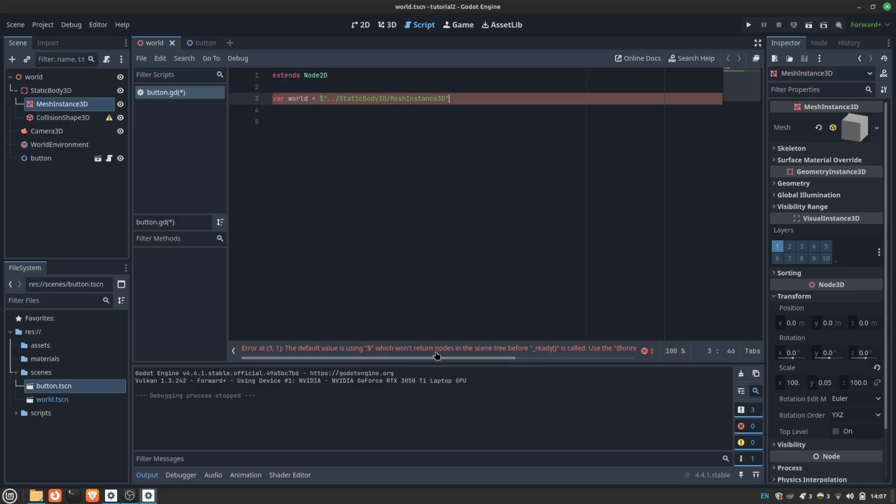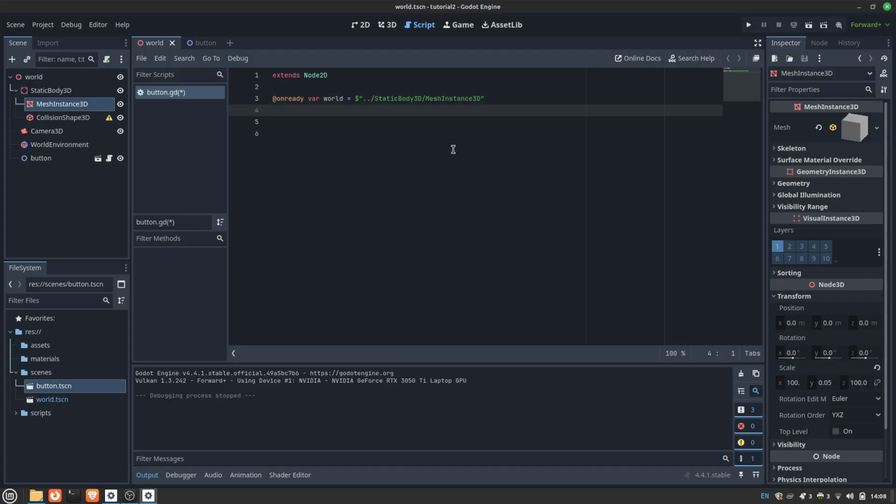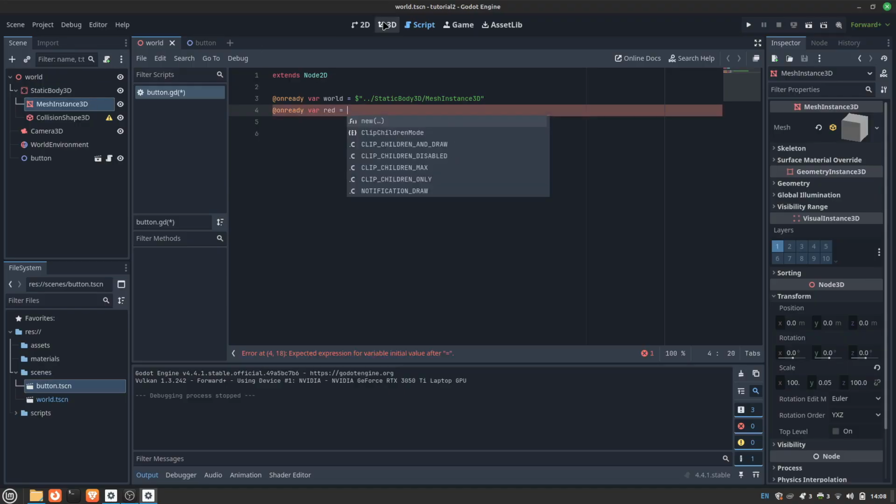Now this error means that basically it's calling on this before the world exists. So we need to put @onready. So it will wait until the game starts to make this variable real, to exist, to load it in. Next up, we need some materials. Let's do @onready var red equals, well, let's make our material.